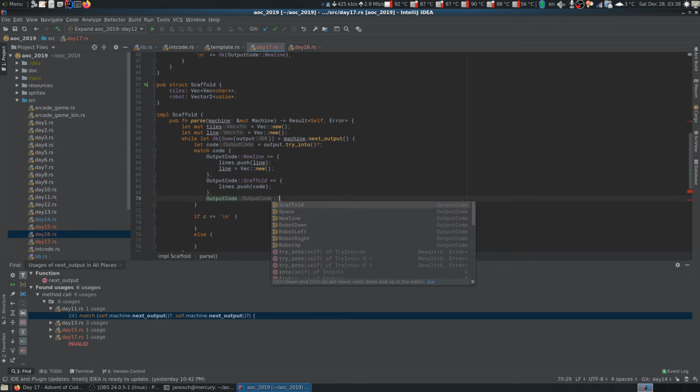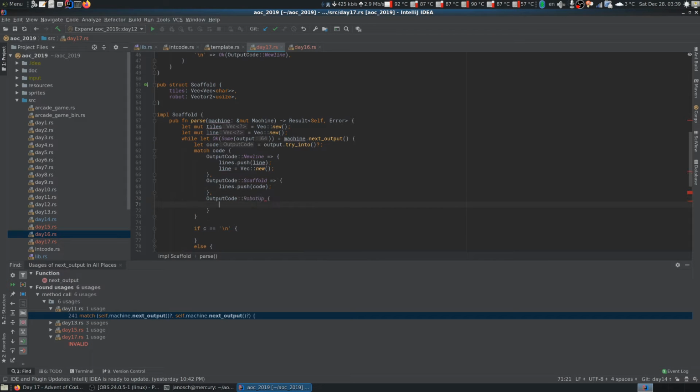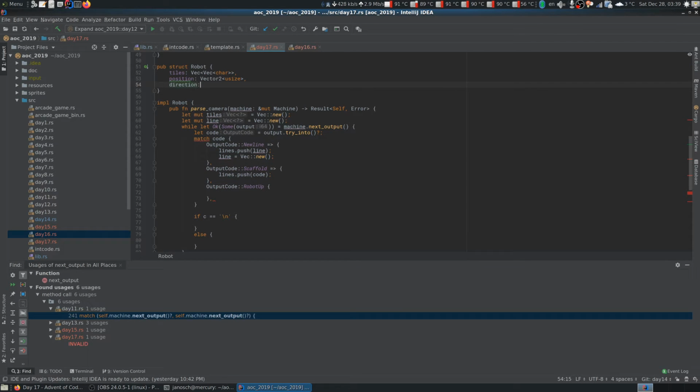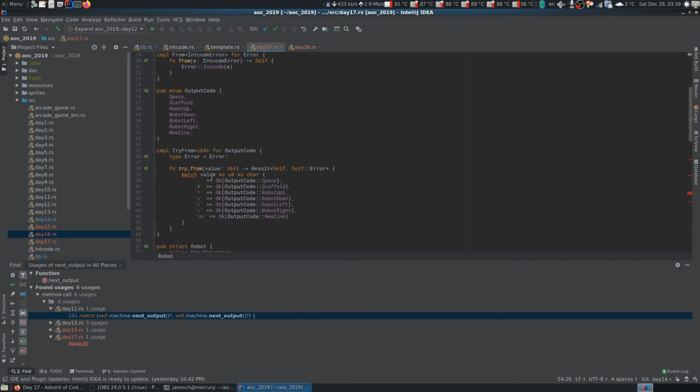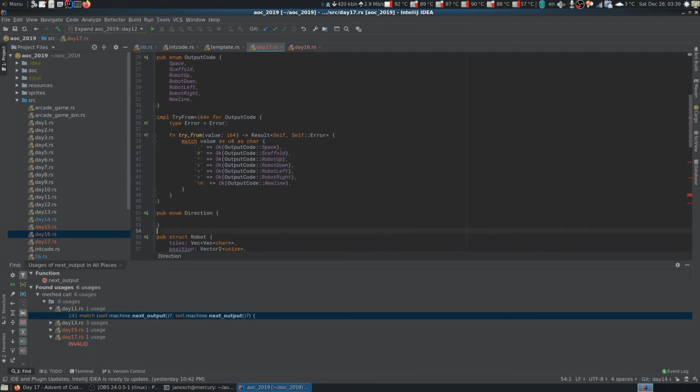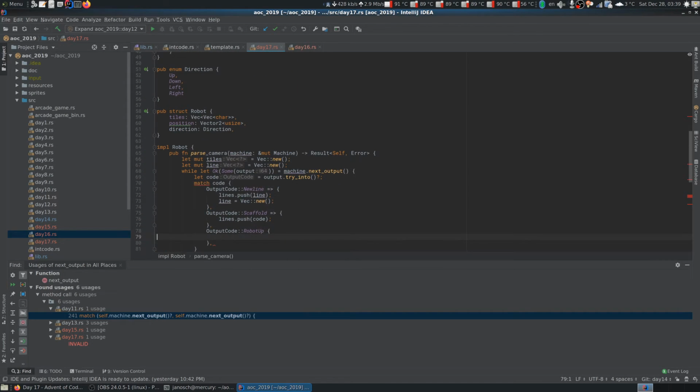If it's robot up, okay, position. Let's call this robot actually. And this pass camera. And then the robot will have a position and a direction. I should probably have those enums defined somewhere. Up, down, left, right. Okay.